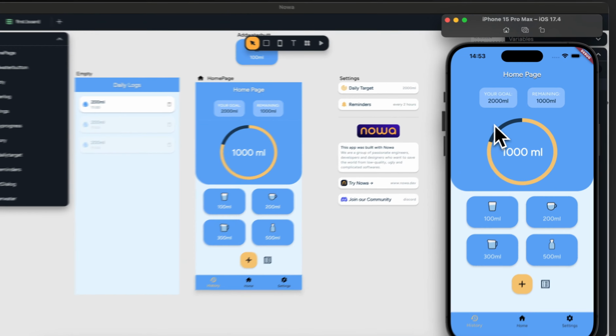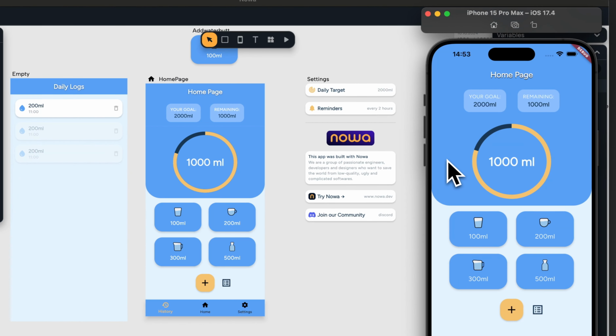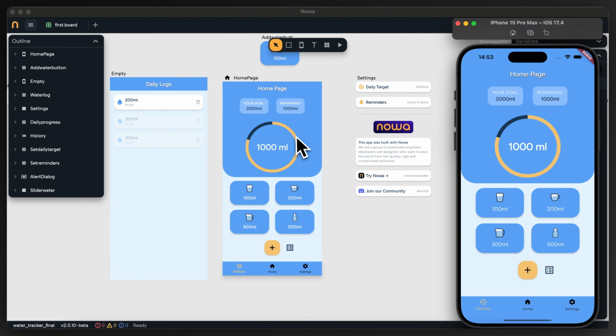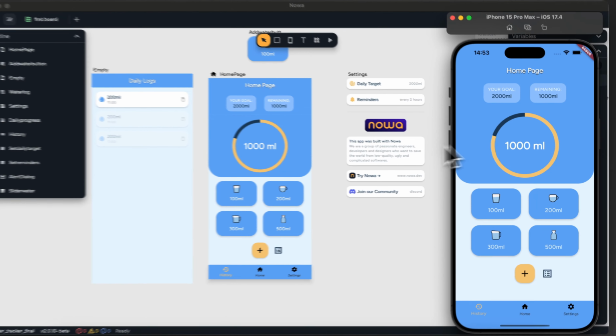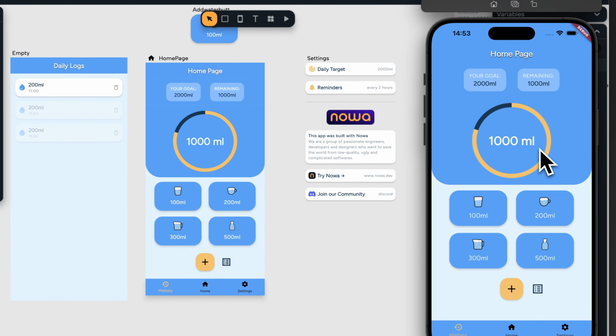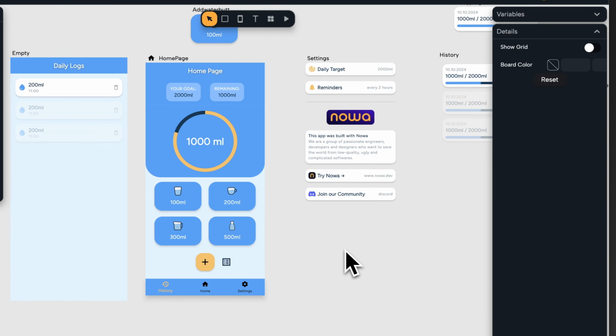Number two, why do we need a local project? Because we can have an emulator running side by side and we can use hot reload. So let's say if I change anything here in the design, by only saving the change, you will see the simulator getting updated instantly.